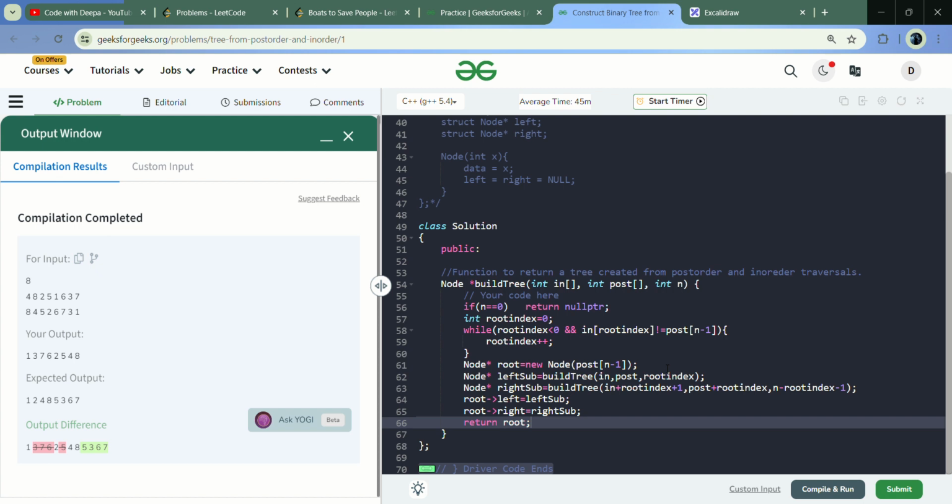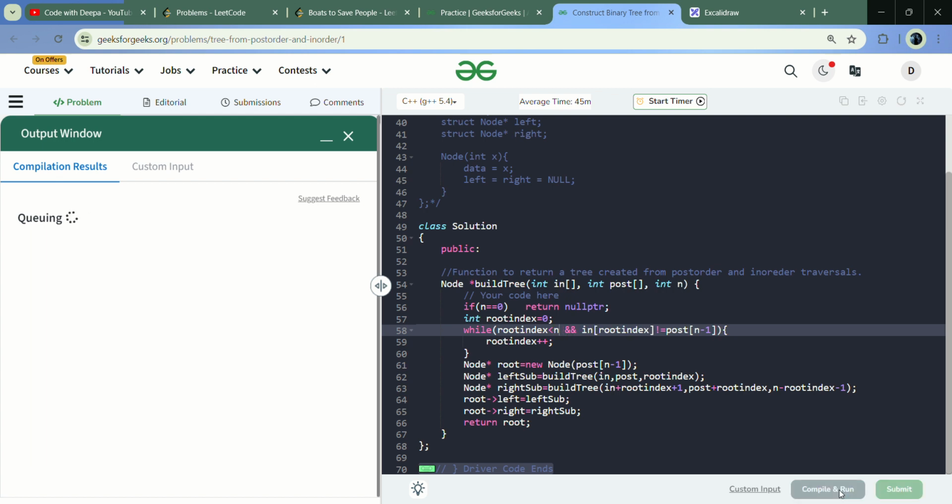We are connecting the left and right subtree, and it is n plus root index plus 1, post plus root index, and subtracting. Okay, this part is correct, and for the left subtree also we are calculating correctly. We are creating the new node. The base case we have written here. Root index is okay. This condition should be root index not less than 0, it should be less than n, which is the size of my array. Now it is accepted, and let's just submit this to test for other test cases also.